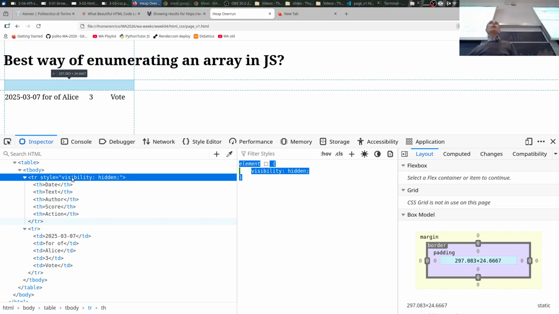Oh, by the way, we are in the cybersecurity course of study. If you hide stuff in the interface, but it's still there in the HTML, remember that anybody can go and see your HTML with the browser, directly requesting the HTML, and so on.